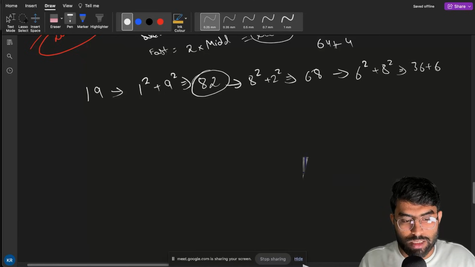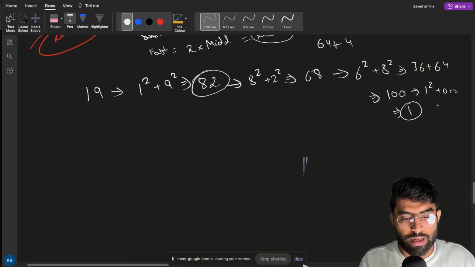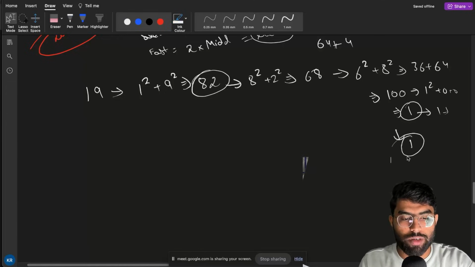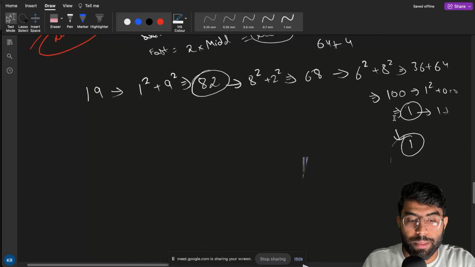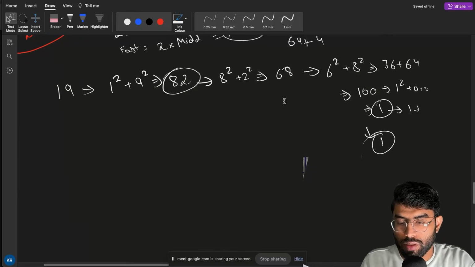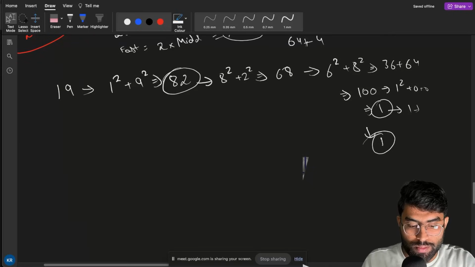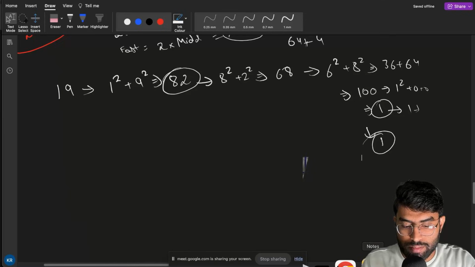Again 6 square plus 8 square, it will be 36 plus 64. Now it's equal to 100, right? After that, 1 square plus 0 square plus 0 square, it will be 1 only, right? Again 1, 1, 1. So we got 1. That means this is a happy number, right? So this is the logic we need to perform in the question.